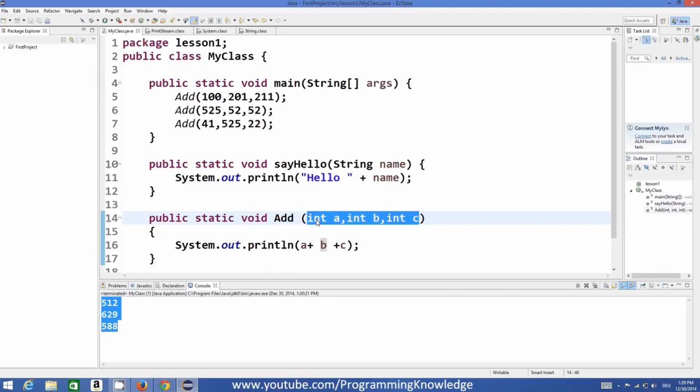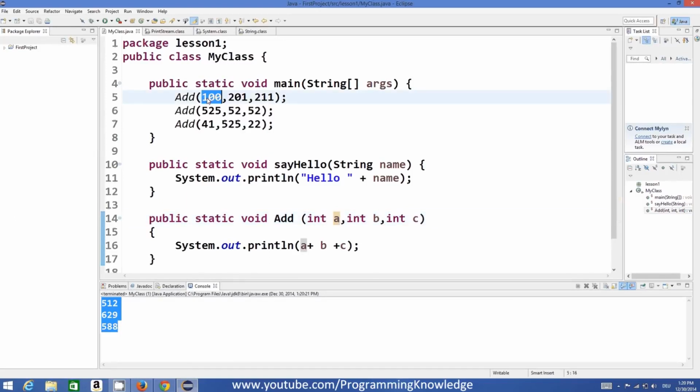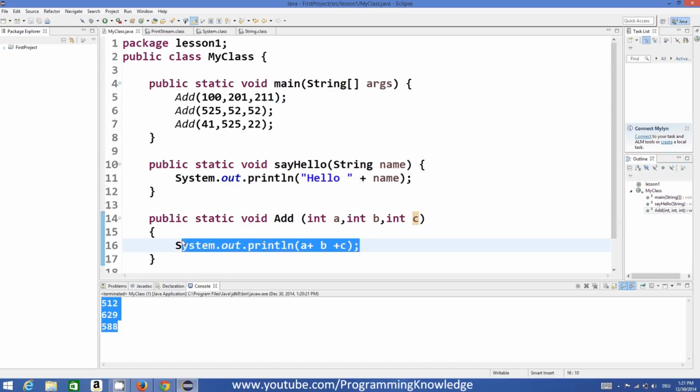The only thing is you just need to give the data type and the variable which will hold these values. So indirectly, whenever you pass 100 as the first parameter, 100 becomes a here. The value of a becomes 100, the value of b becomes 201, and the value of c becomes 211 here. So they will be replaced, and the function will be called, and the answer will be printed on the console.